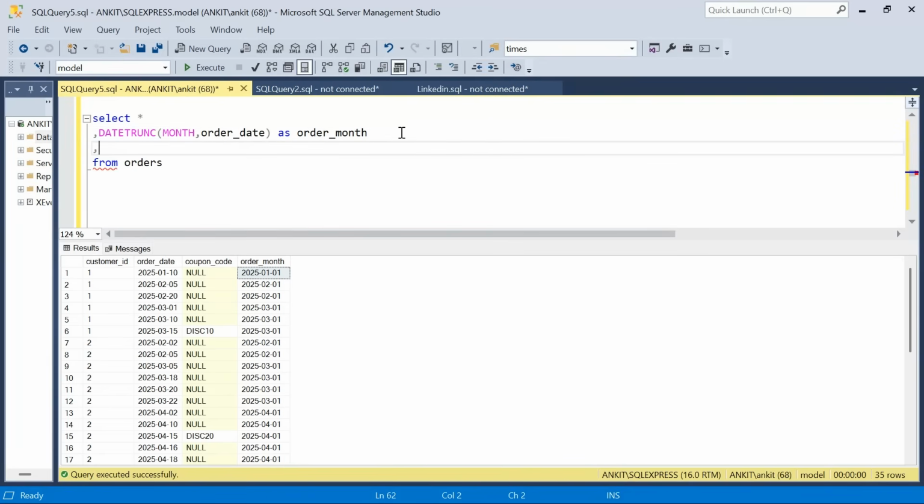Now, what should we do next? Next, we need to get the first order month for each customer, because once I have the first order month, I can check what the next month is and what the next to next month is. Then only can I check that he has placed orders in three consecutive months. I cannot just get row number, because there can be a gap.